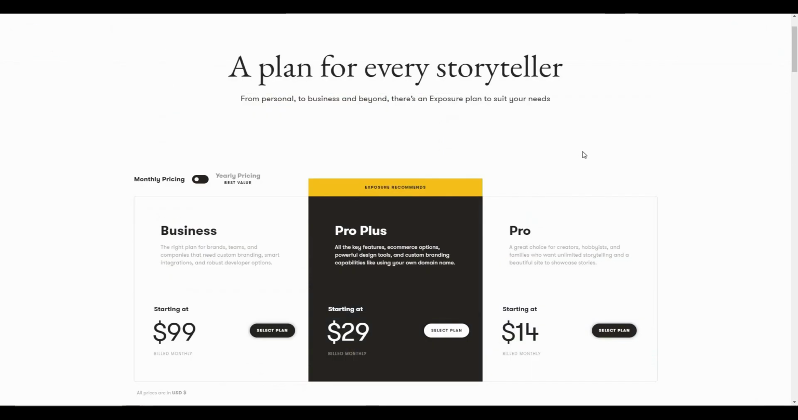There are also subscription plans for Exposure. The monthly plan costs $99 for Business, $29 for Pro Plus, and $14 for Pro. There is also a yearly plan with very good value, and it costs $999 per year for Business, $319 for Pro Plus, and $149 for Pro.